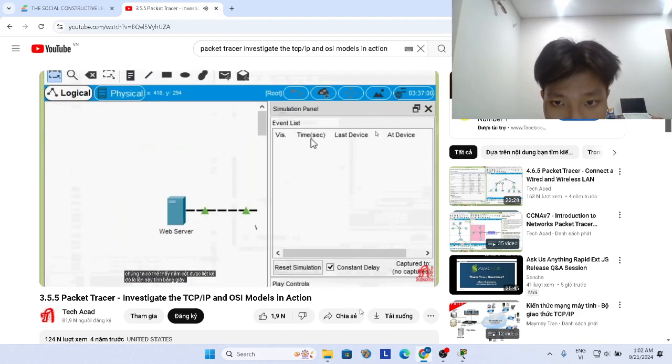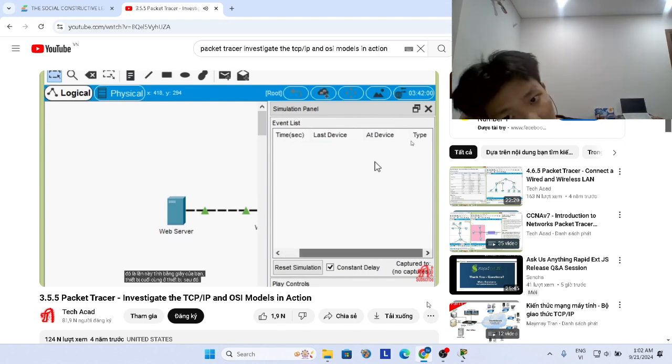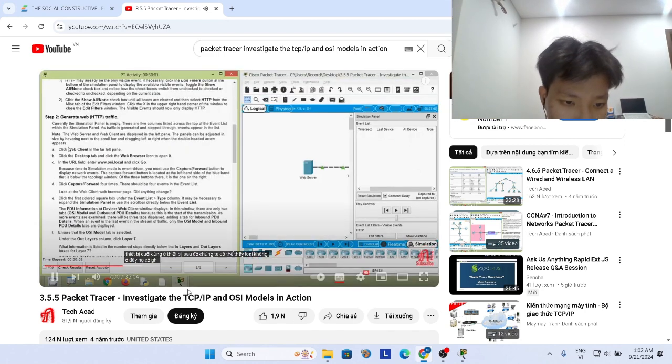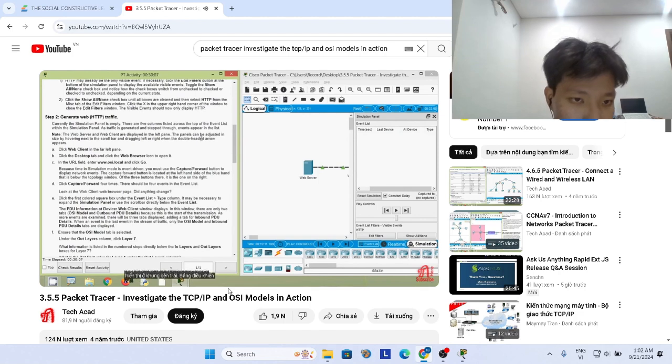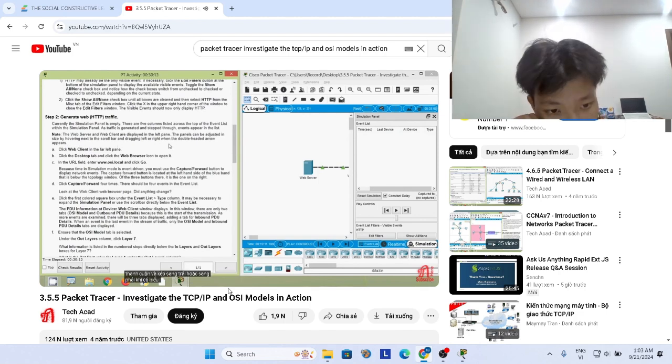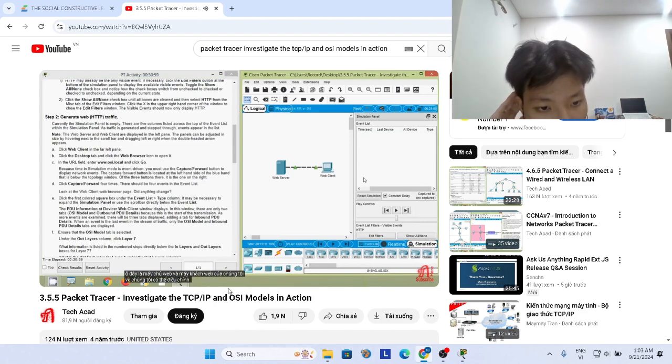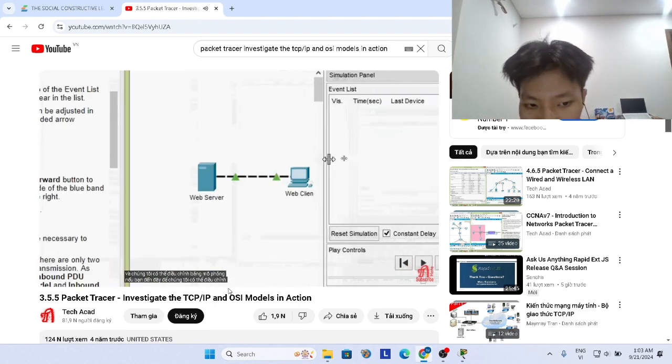Here they are: time in seconds, last device, at device, and then type. Now they've given a note: the web server and web client are displayed in the left pane. The panels can be adjusted in size by hovering next to the scroll bar and dragging left or right where the double-headed arrow appears. Coming to our Packet Tracer, here we can see our work area with our web server and web client, and we can adjust the simulation panel like this.